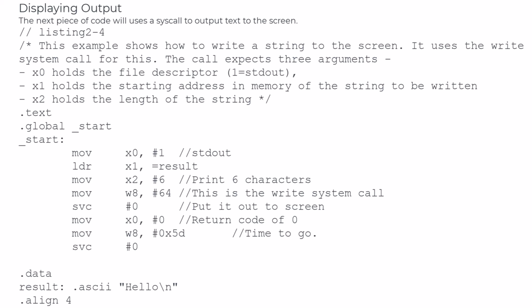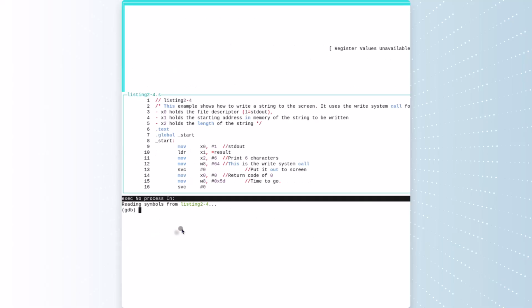The steps are load memory with the string. We then have to prime those X registers. And finally, we have to execute the system call. After execution, the string hello will be shown on the screen. Now let's analyze our program using GDB. So, set up our breakpoint as normal.